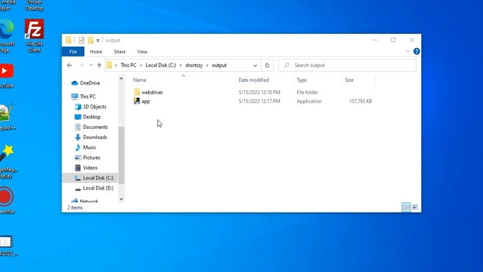Alright, and then from the other download, you have to download the other folder from the members area, and then you will see another file called the web driver. So make sure you paste the web driver here just with the app, only then it will be able to work.